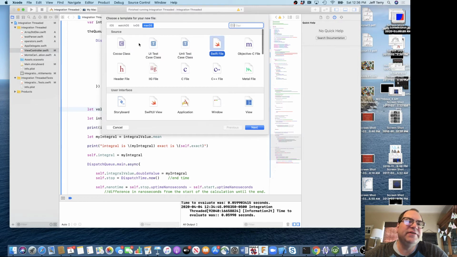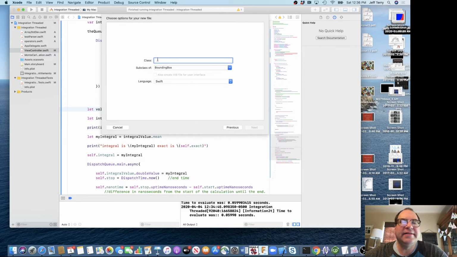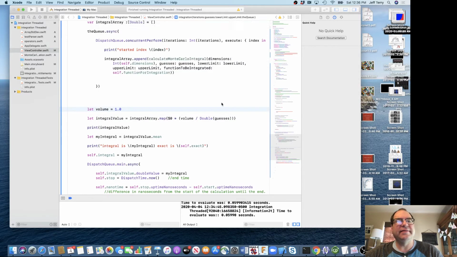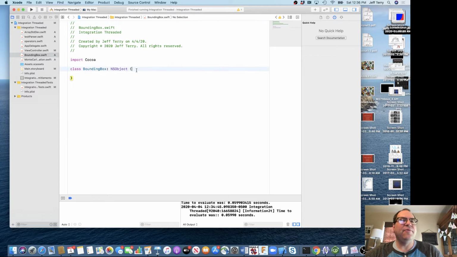But instead of just doing a Swift file, we're going to make a class. And this one I'm going to call bounding box. No, bounding box doesn't exist anymore. So that's going to be NSObject. All right, and yeah, that's where we're going to put it. So now we have a class bounding box, and it will have some of its own parameters.